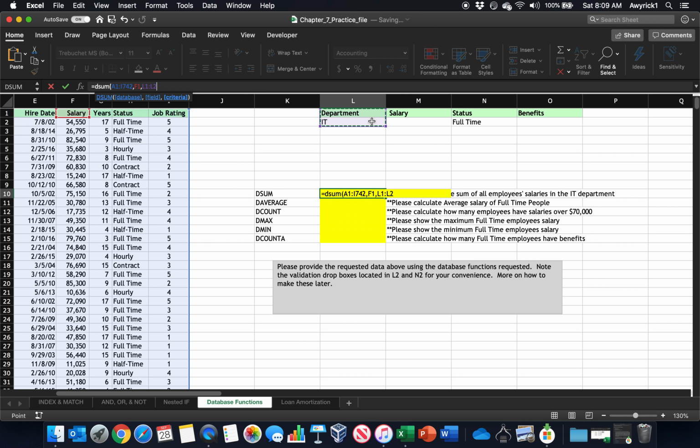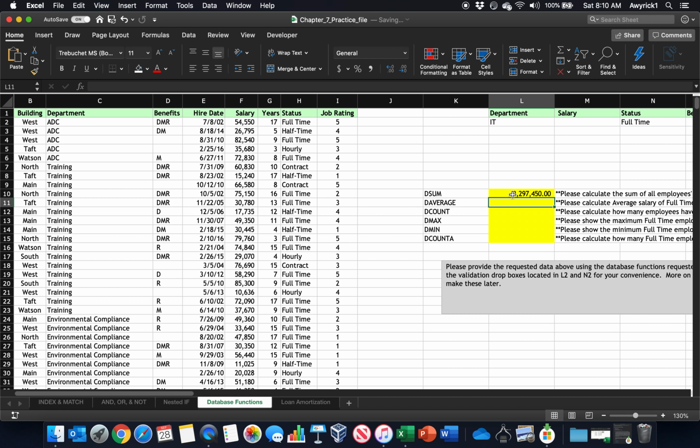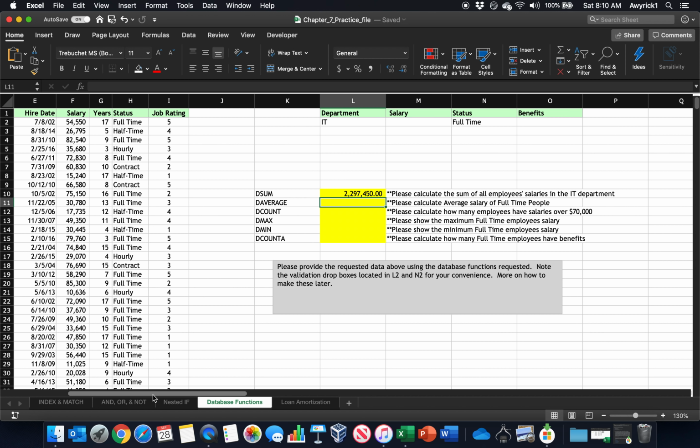So what the computer is doing is it's looking for my criteria. So it's going over here and it's looking in department, and any place it finds IT, it's going to sum whatever's in the salary column. It's basically a sum if, but it's just called a database function. So it's going to sum and it's going to get to this. Works the same way. The same arguments appear in all of these functions, so we'll do them rather quickly.